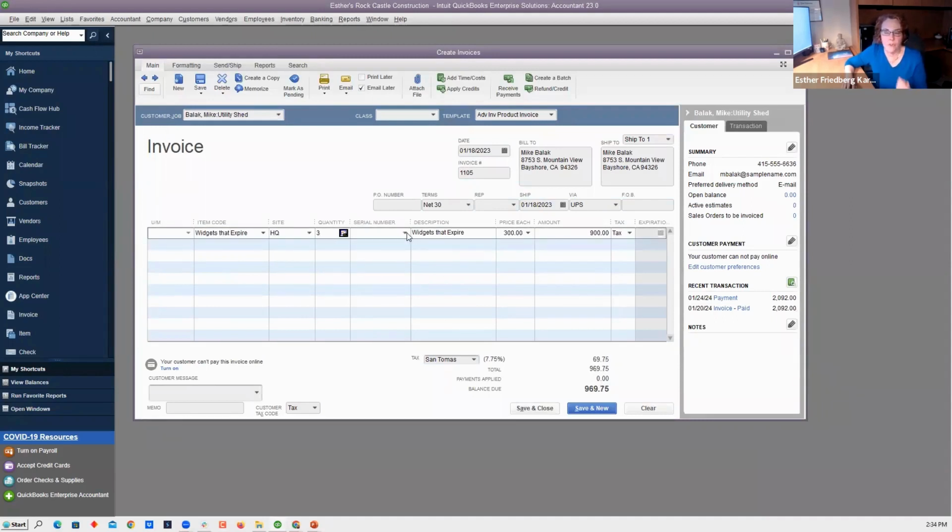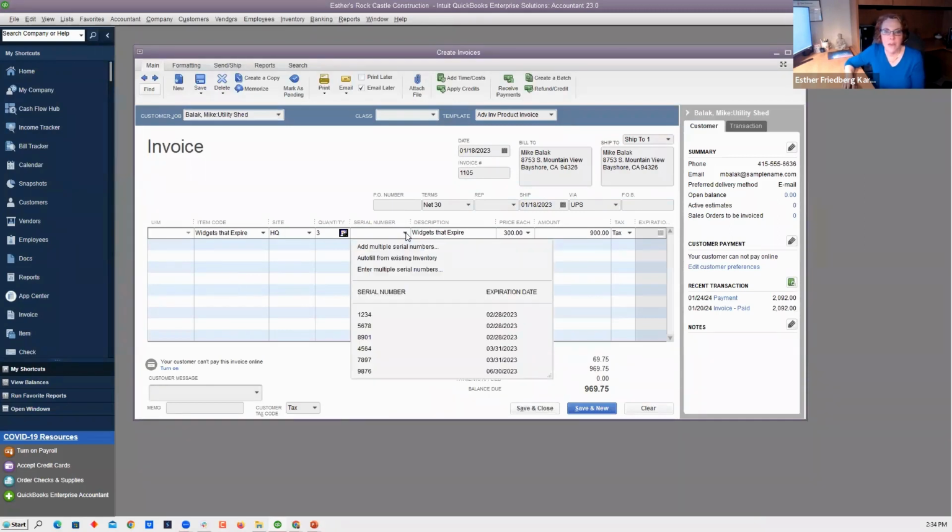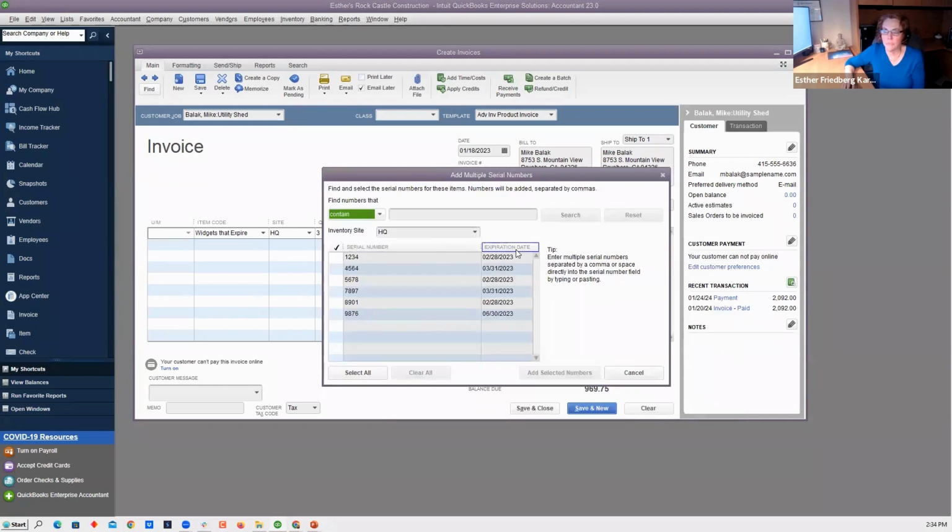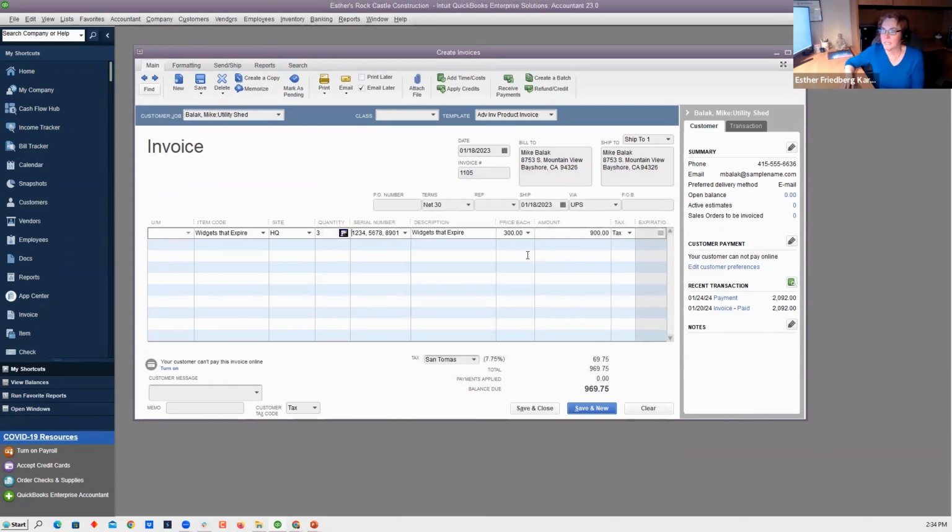Now I'm going to specify the serial numbers that I am choosing to sell to him. So I'm going to choose add multiple serial numbers. And the cool thing here is that if you click on the column headers, then you're sorting it by that column's parameter. So I click on the expiration date ones, I can see the ones that are expiring first on the top. And I can say, you know what, I'm going to sell him these three. He won't mind. And then I'm going to say, add selected numbers. There it is. I'm selling him three of them. And then I'm going to hit save and close.